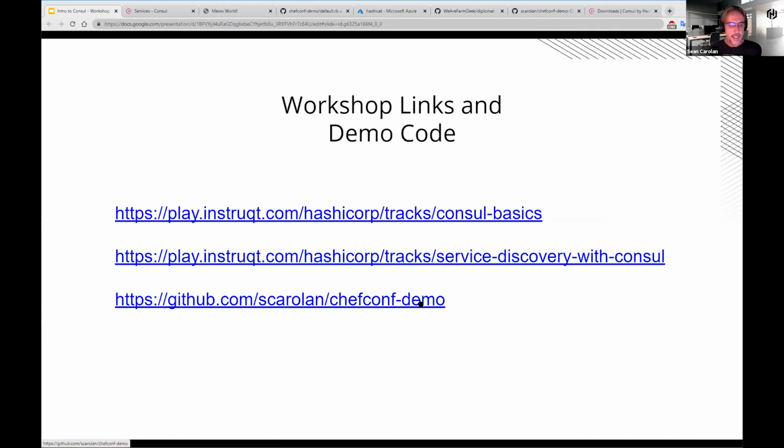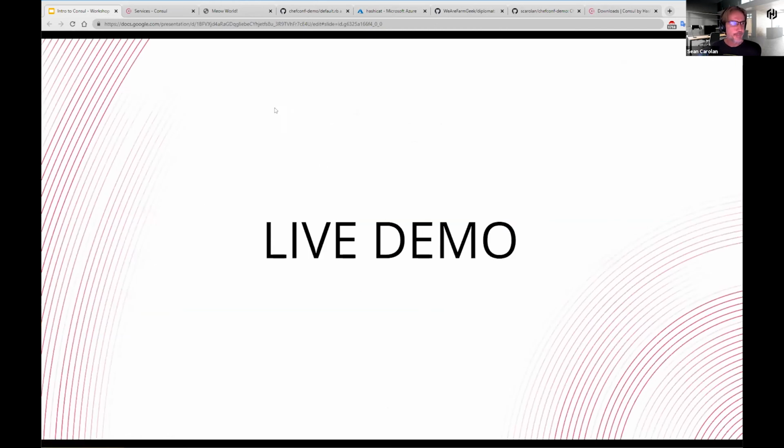And then for the rest of the talk today, I've got a little sample code repo where we finally get to show you the peanut butter and chocolate together, right? Chef and Consul working together. So let's jump over to a live demo. And we'll start our journey with the app, because that's what everybody cares about.